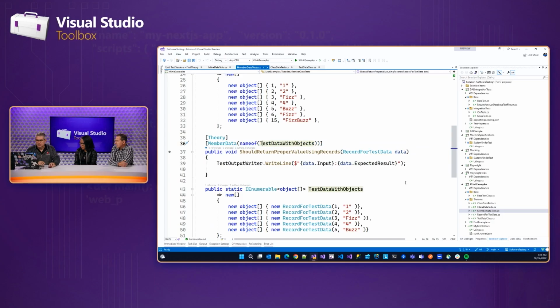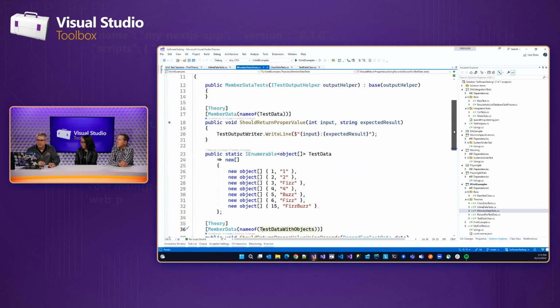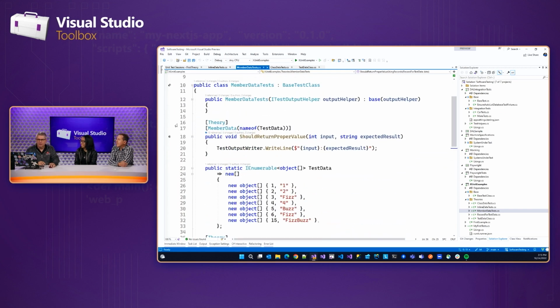What's test data with objects referring to? I was looking at... All right. I scrolled too far. I pulled the wrong casserole out of the oven. So here we have member data, name of test data, right? And it takes 2 parameters, and you look at my object array, and they each have 2 parameters.